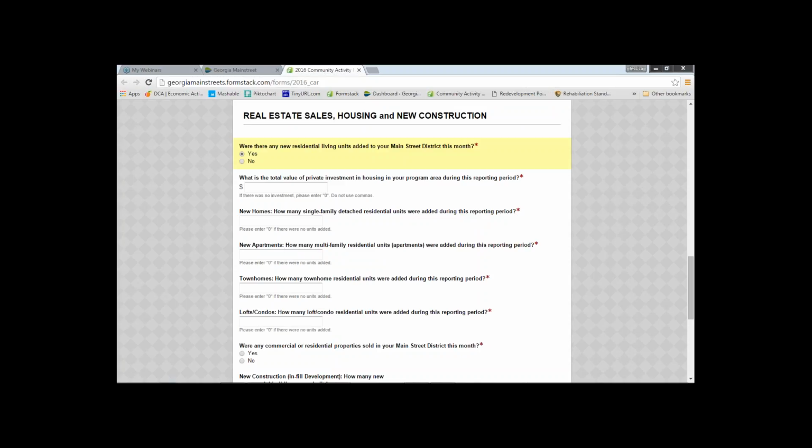So here you're saying, yes, we've added new housing to our downtown. I'm asking here, what is that total value? It costs money to build new housing, whether that's a single family detached, multifamily, townhome, loft condo, apartments, different things like that. There's always the financial impact of that growth and development. That's what I'm asking for here. How much was invested into that development? So if you check yes here, there is a dollar value that needs to be associated.